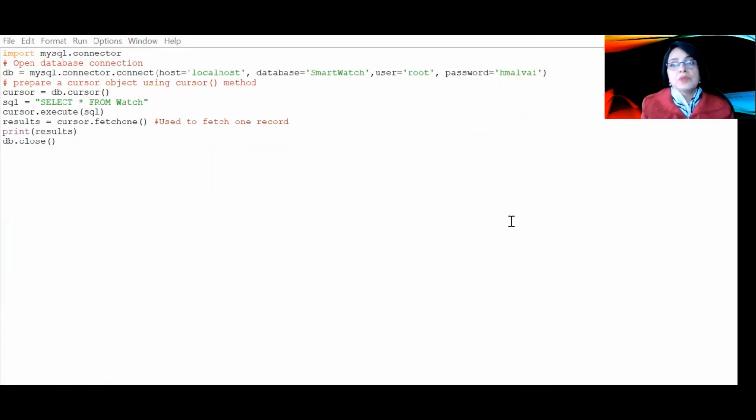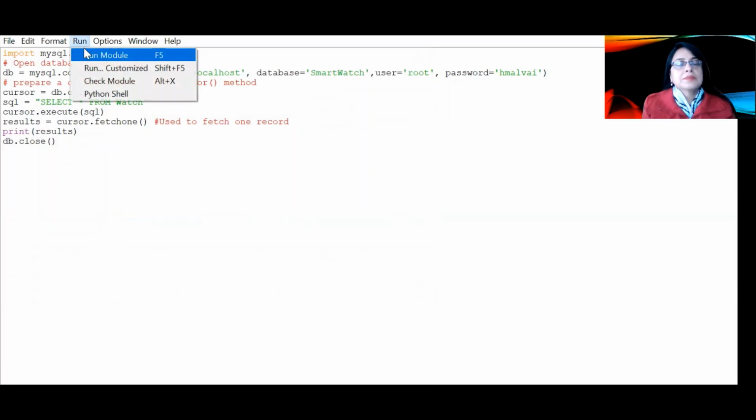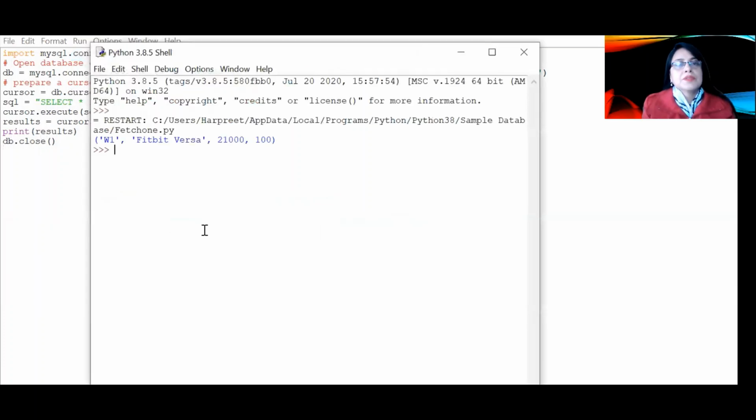We can also output one record at a time. We'll use the same SQL statement, but in this case, instead of fetchall, we're going to use fetchone. We'll save this file and we'll run this. So we'll see that the first record from the table is output.